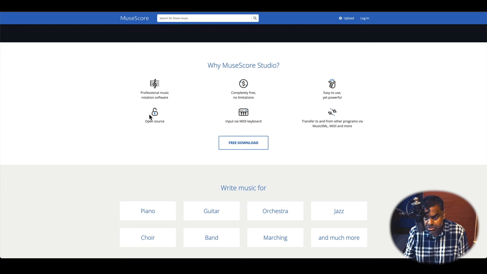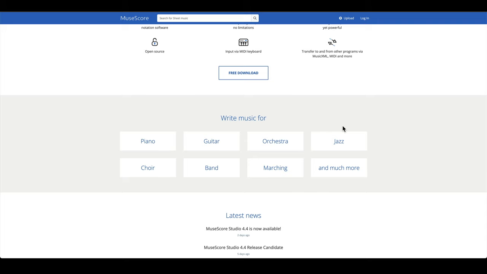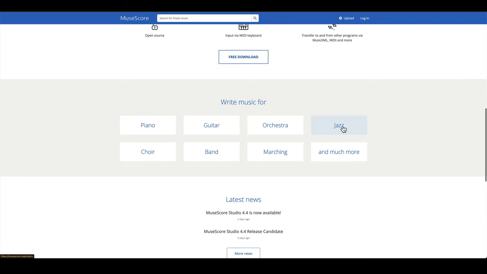It's open source, so the user community will keep coming up with plugins that you can keep bringing into the software to make your workflow more and more efficient. Input via MIDI keyboard, so you don't have to just go use your mouse and keyboard and draw the notes. You can input it from your respective keyboard. You can also transfer it to other programs via Music XML, which is a standard music code. You can also use traditional MIDI. So it's a standard notation software and they update it very often.